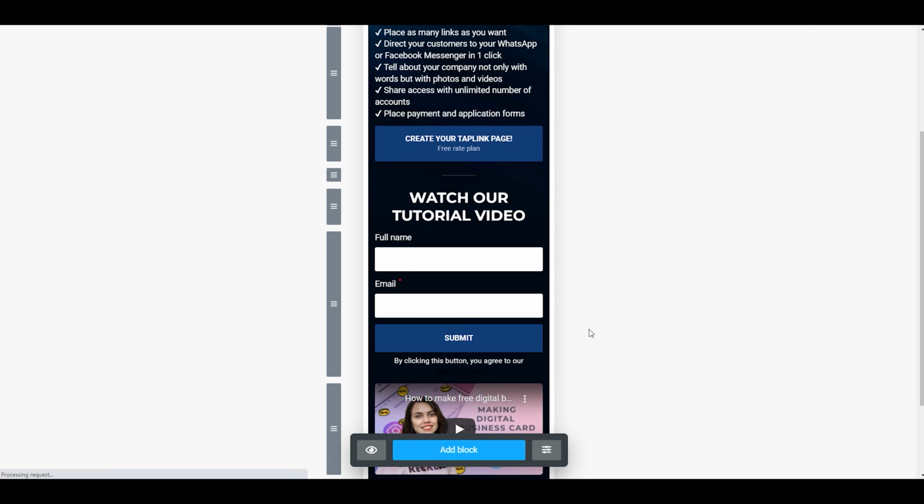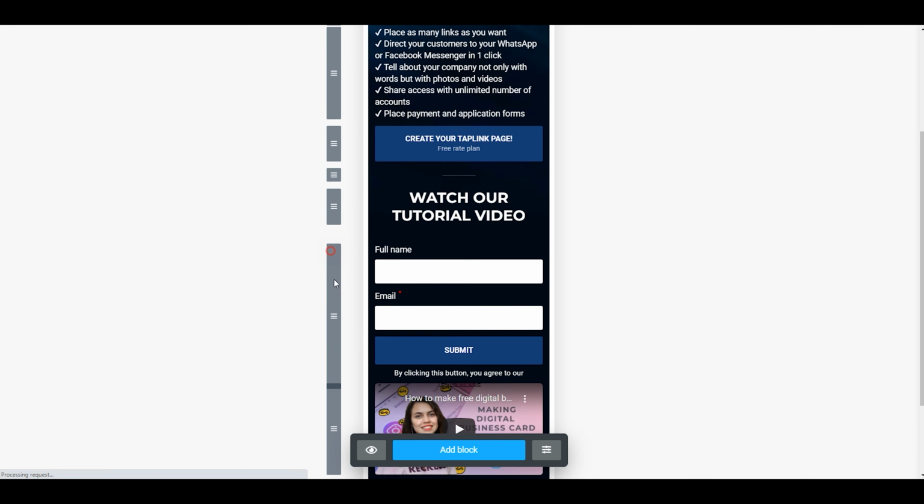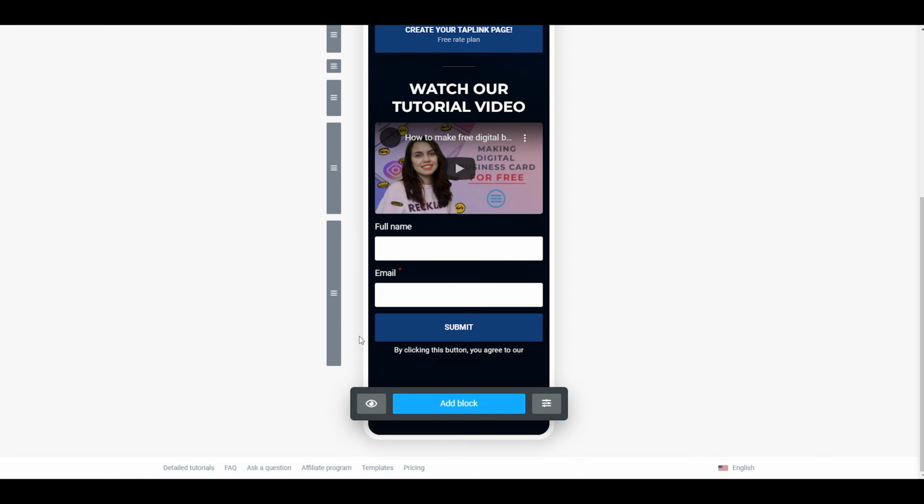That's it, you've just created a form that people will fill out, and after that they will be redirected to make a payment. And that's how you receive payments online in Taplink.